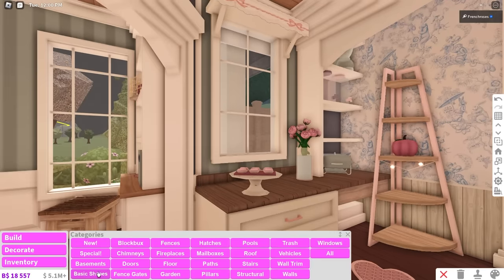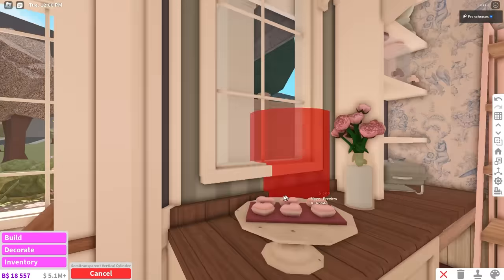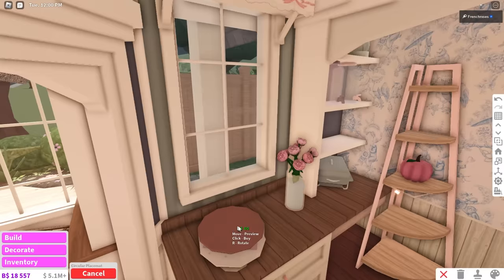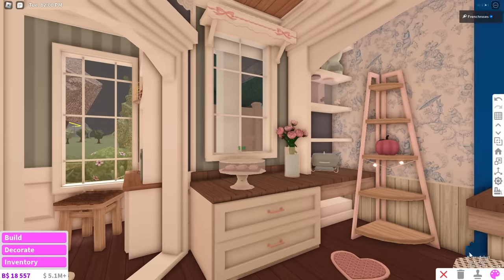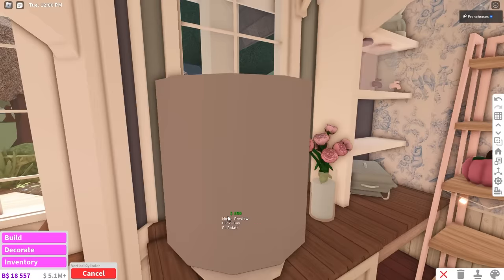And then we take a basic shape, a clear vertical cylinder. I think they use the semi-transparent one. And then you just resize it over. Then we take a placemat, put it right over it. I'm gonna color it the same as the bottom tray. We just take another circular basic shape for the top as the top of the lid sort of thing.